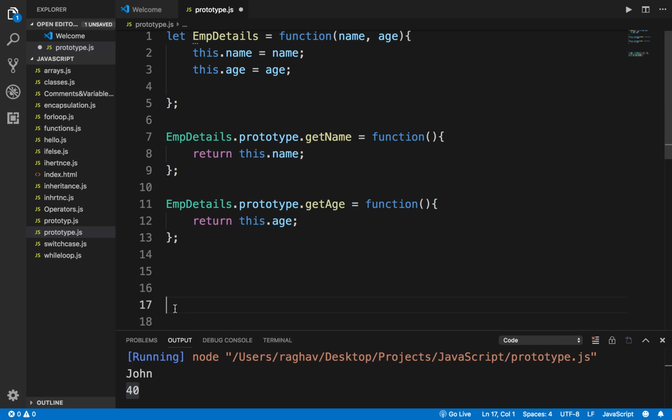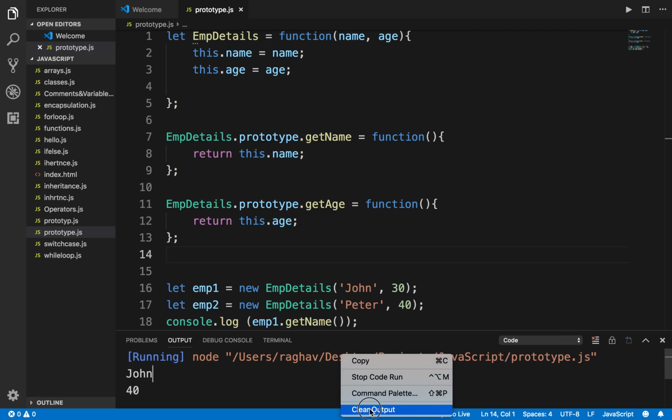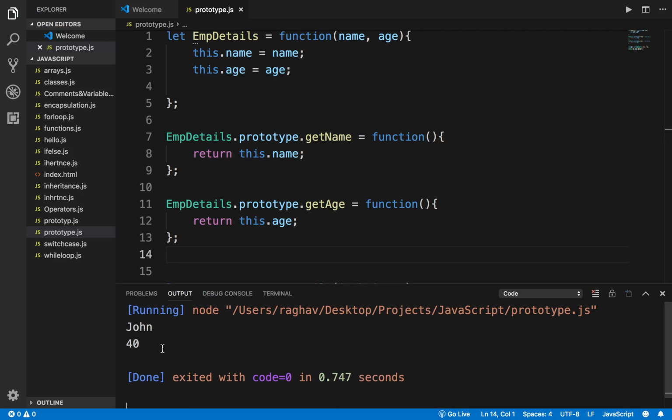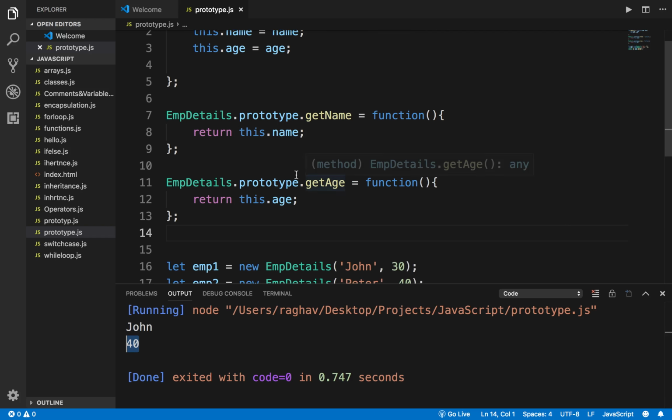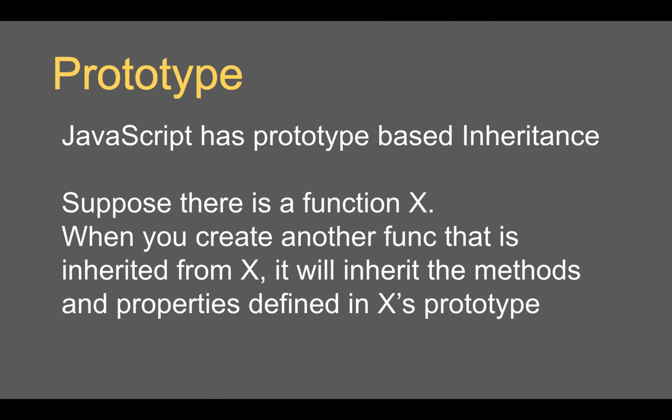And if I run this now, I have not made any other changes, I will clear the output and run this again, and you can see I'm still getting the same output. So now the getName and getAge functions are present in the prototype property of the function, and I can use them this way, and this is also called prototype based inheritance in JavaScript.